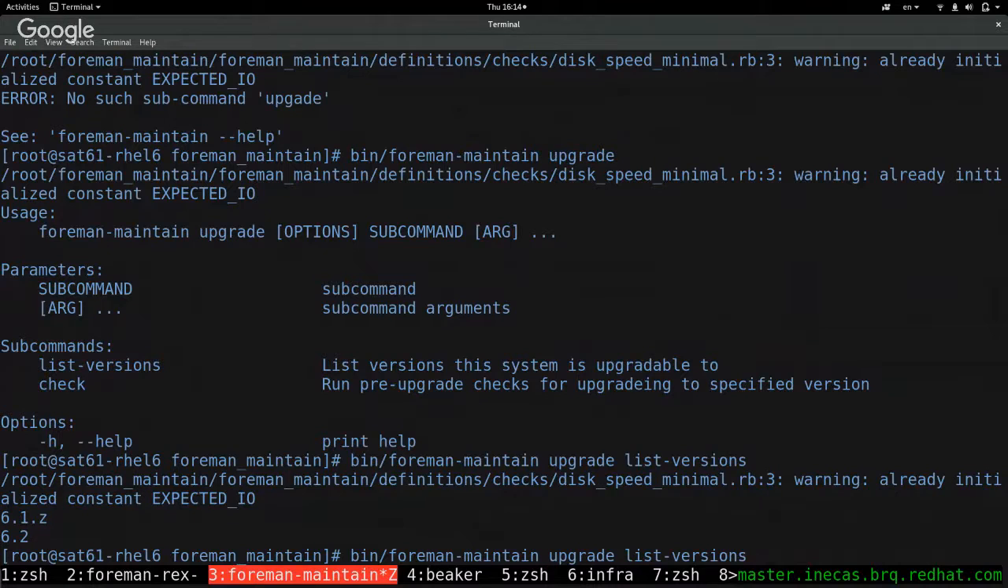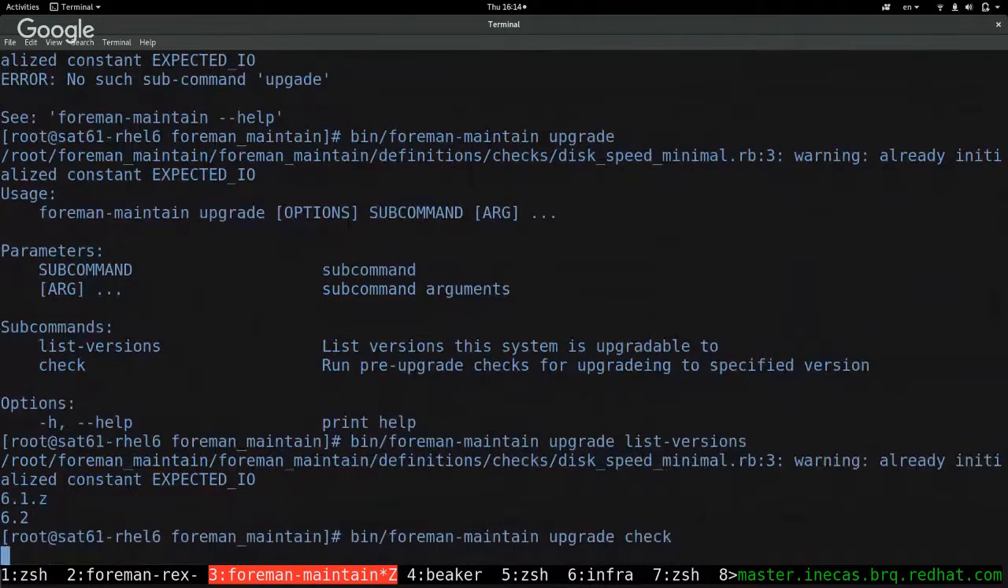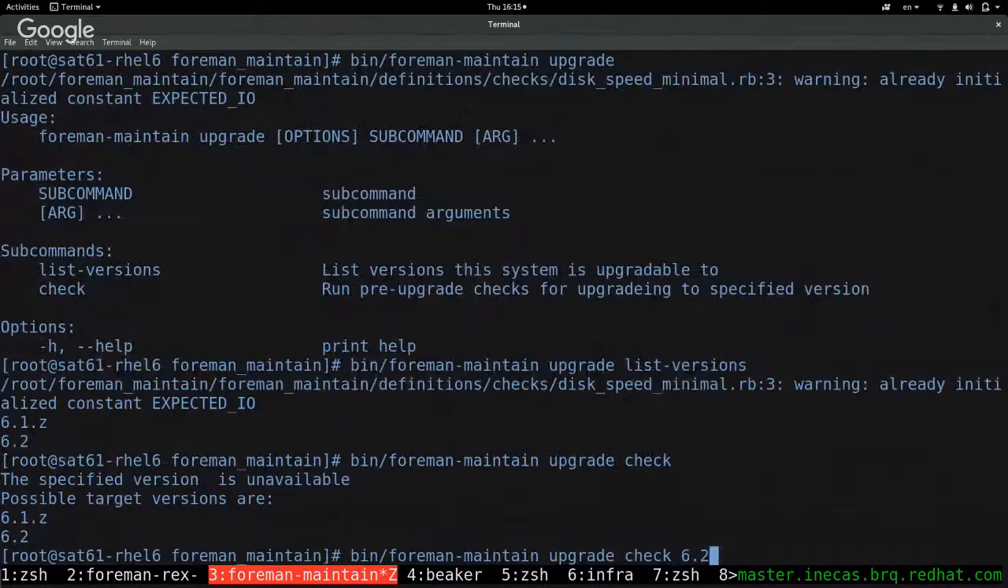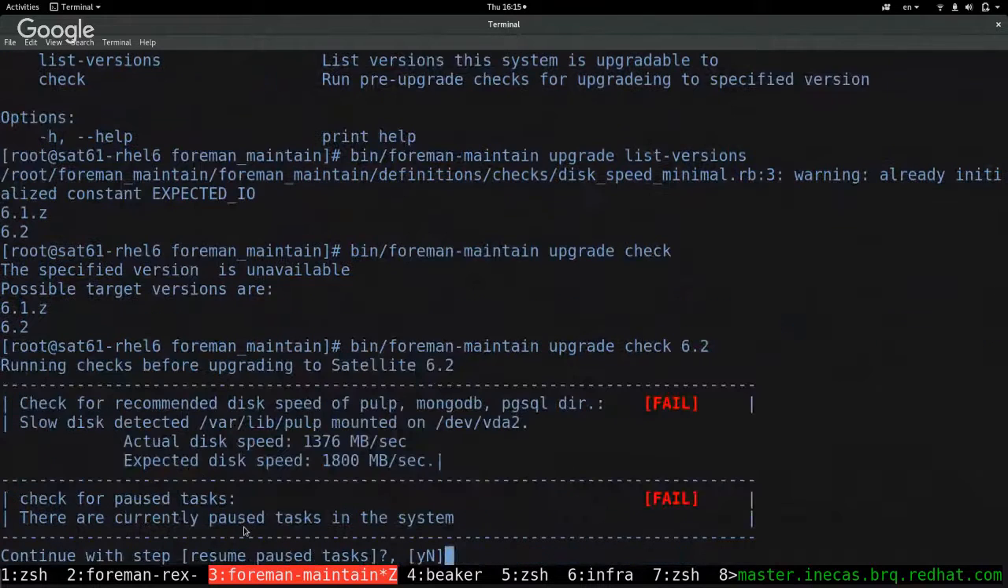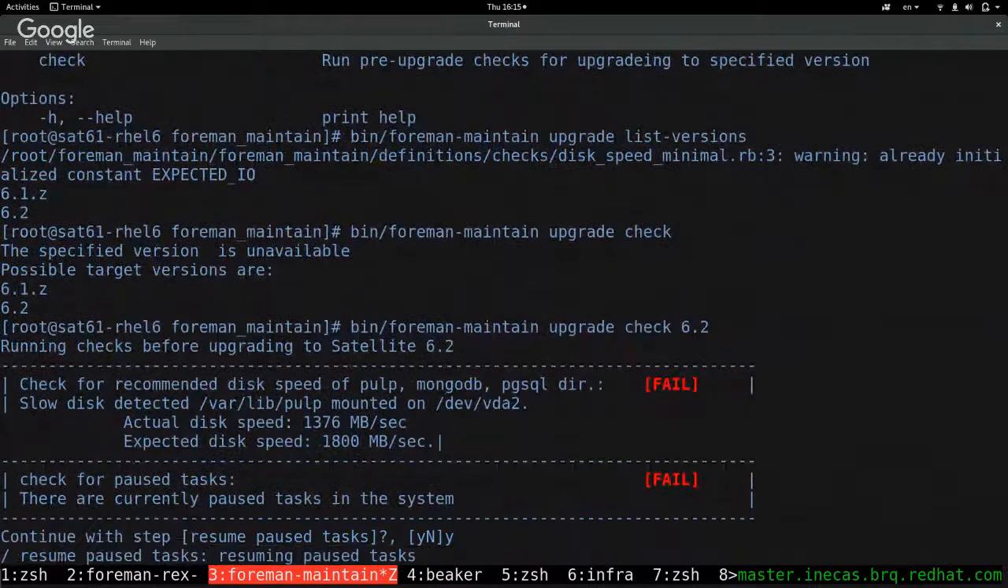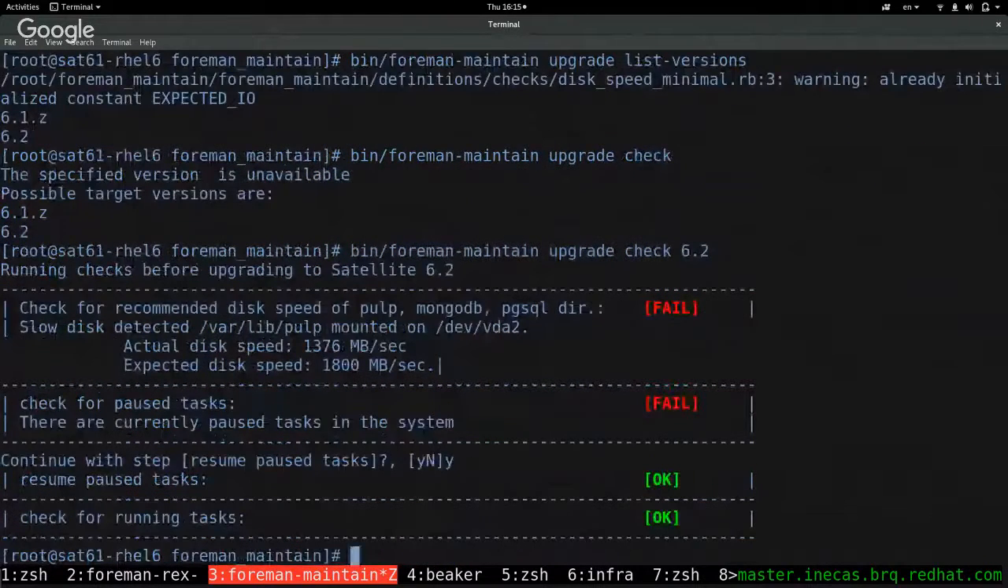I'm running Satellite 6.1, so I can either upgrade to 6.1.Z or 6.2. When I run upgrade check, again it will tell me which versions I want to check the upgrade to. So I will check by running the Satellite 6.2 check. Again, this selects the checks that are valid for the upgrade to the next version. Right now we have the two checks, with the tasks and the disk speed, and we are adding other ones, such as disabling the synchronization plans, for example, or temporarily disabling the 443 port before the upgrade actually starts. But this is going to be added in the next iteration.